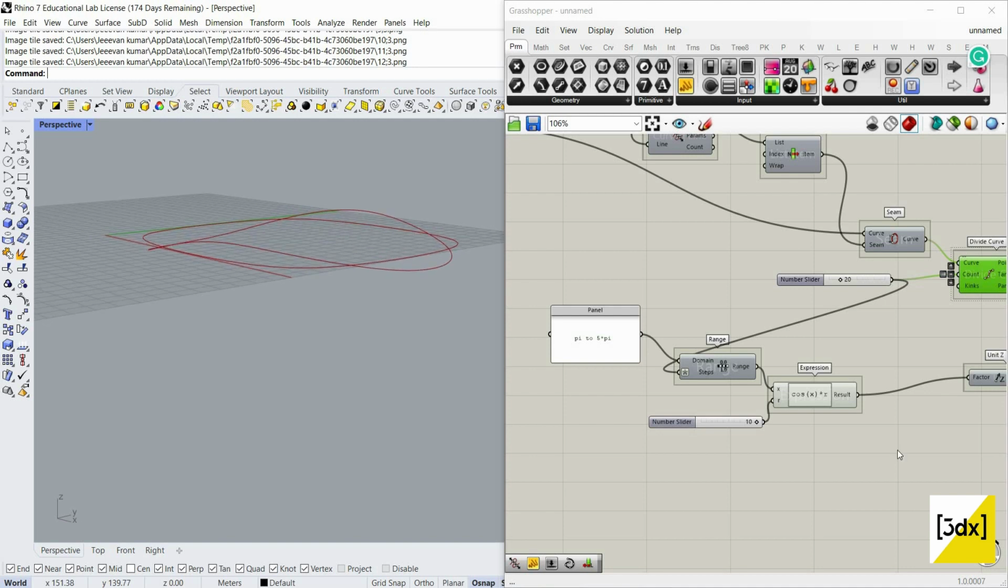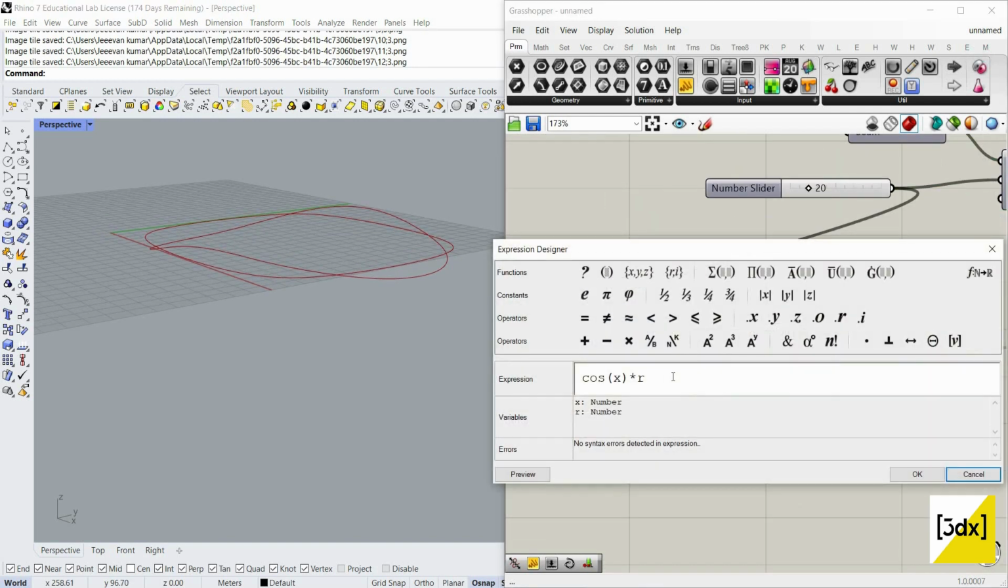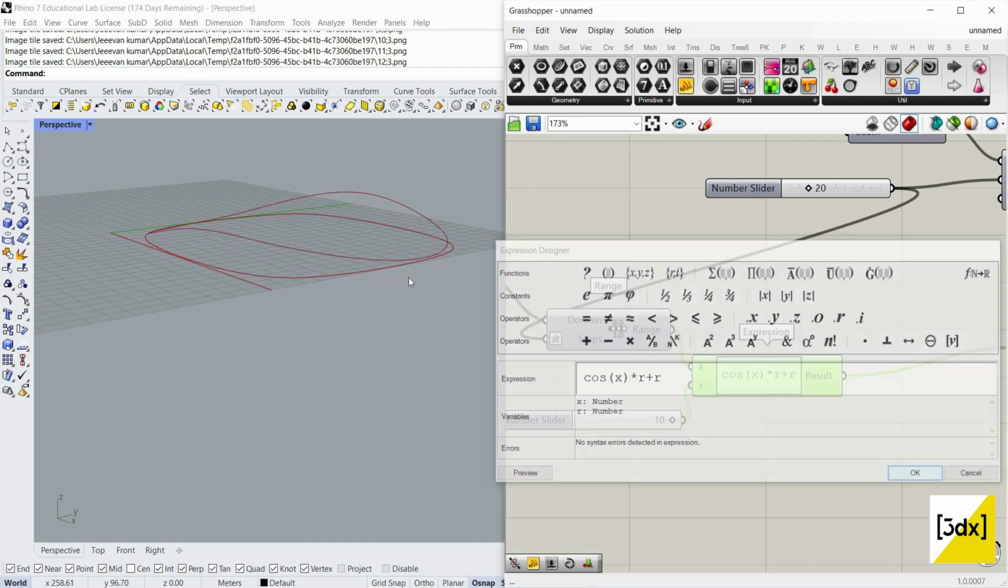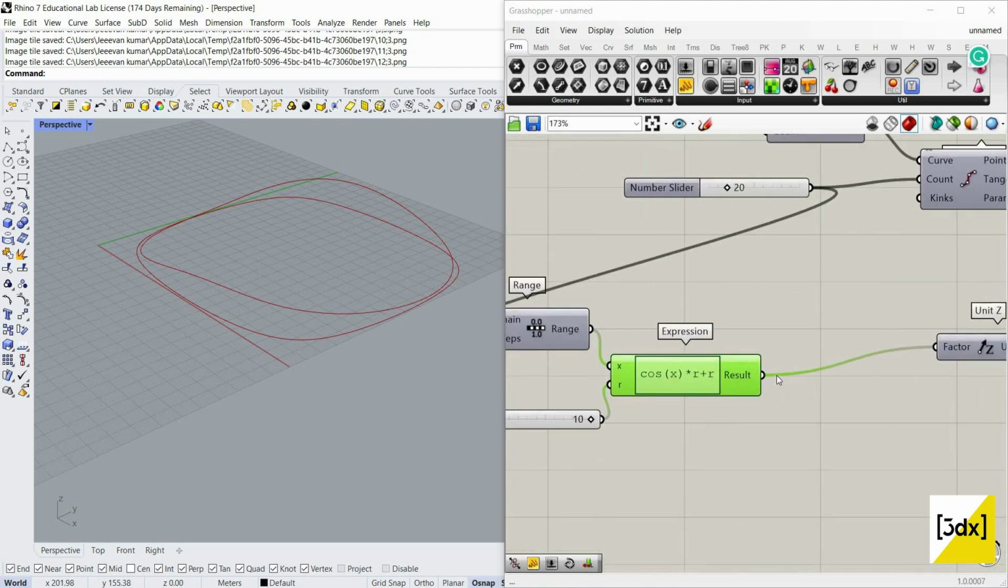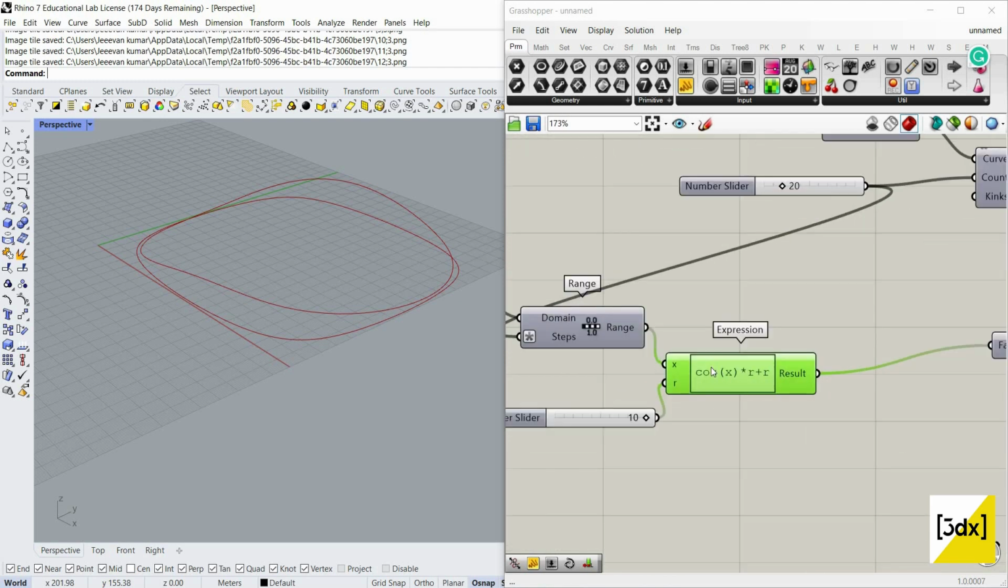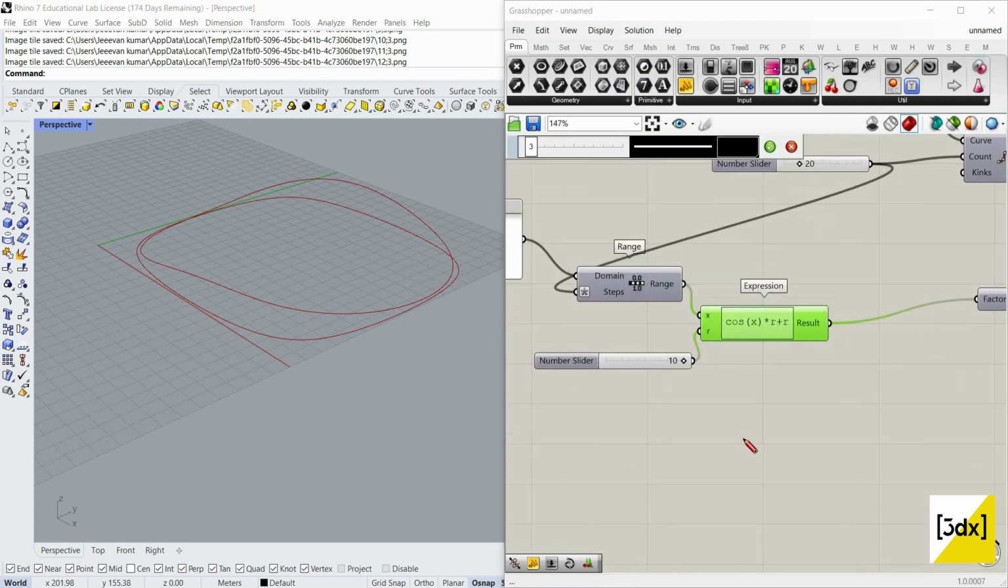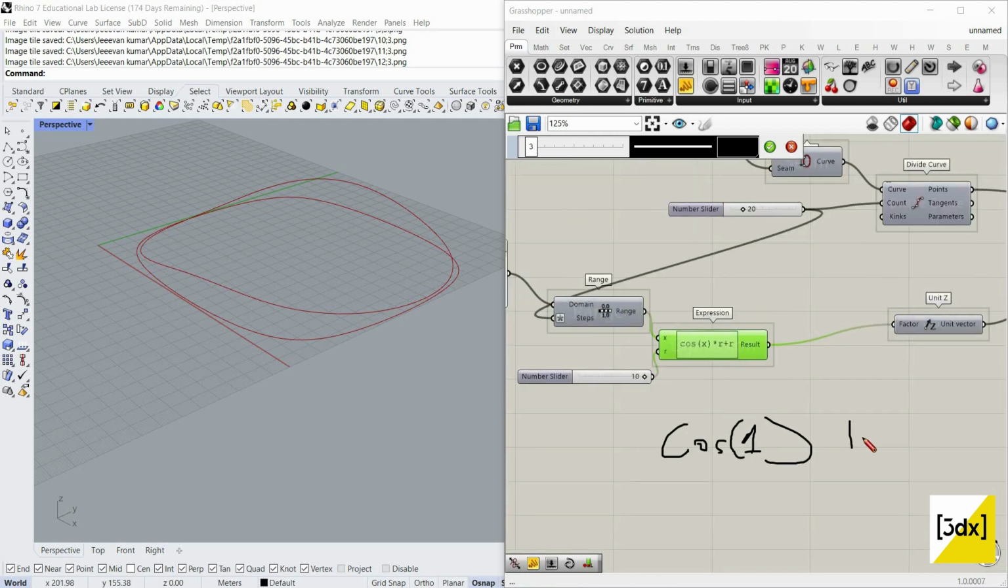So this is fine, but let's play with the expression. I'll just put plus another r, and there's no syntax error detected in the expression. So plus r means, for example, cos x is like cos 1, maybe, plus, sorry, into 10, that is r.